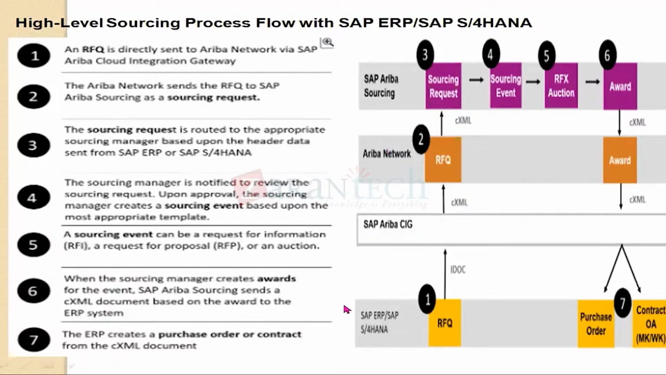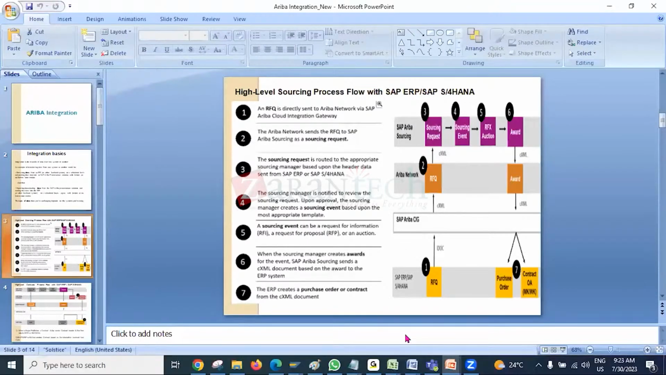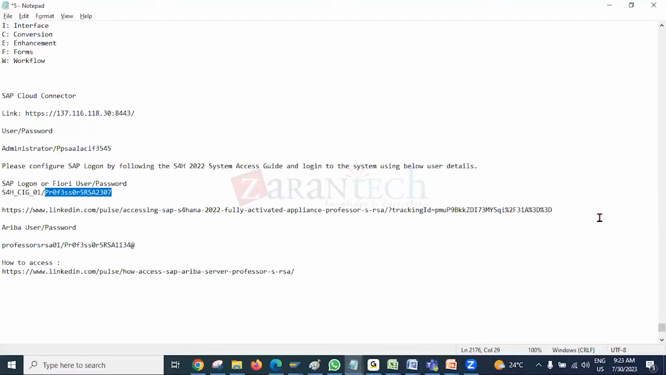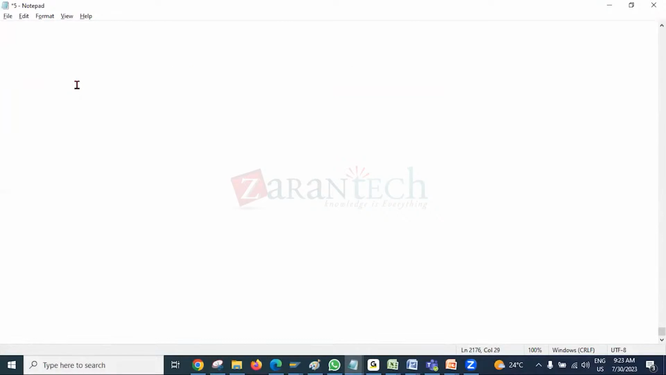So let's talk about the different setups that we actually have to perform in these cases. Overall, we have to perform the configuration. Let's just make a note of this for your easy understanding. ERP side configuration.